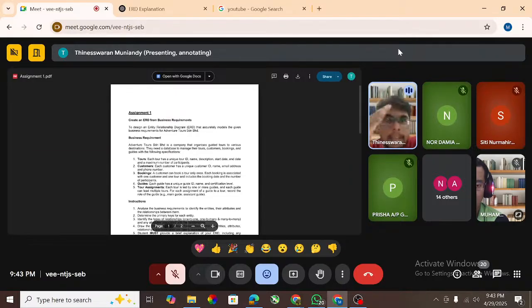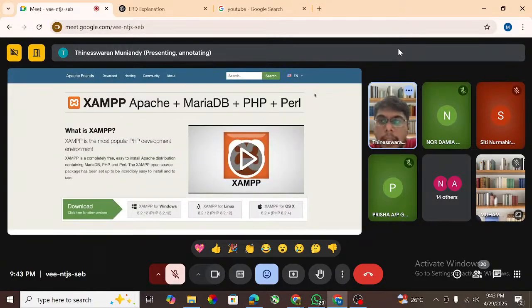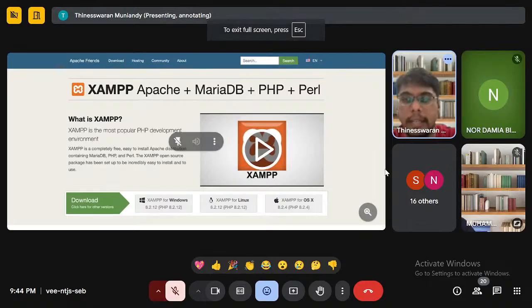Assignment you must do. Next part, before I end the class, I share inside the group also. Try to install this software XAMPP. I share the link inside the WhatsApp group and also here in the chat.